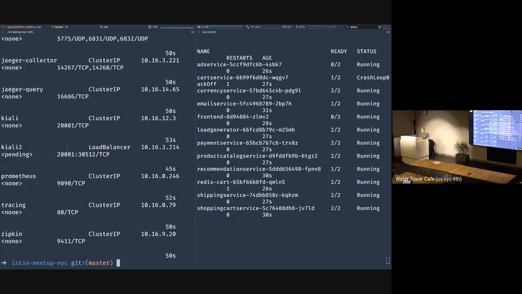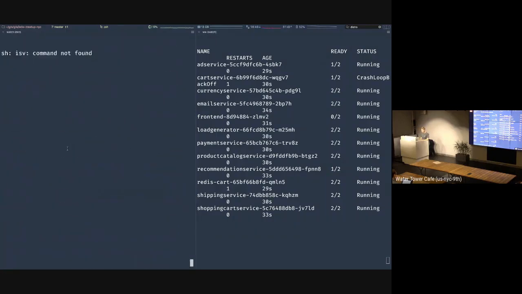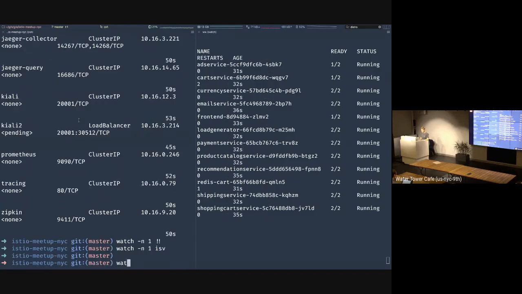Can everyone see my terminal okay here? Awesome. Great. I'm going to do a watch on that command. Oops. Can't use my aliases.